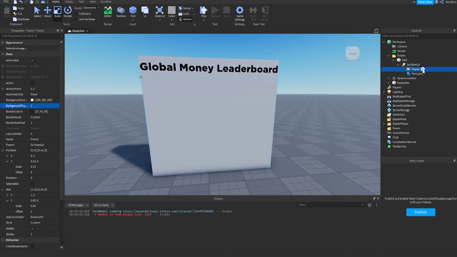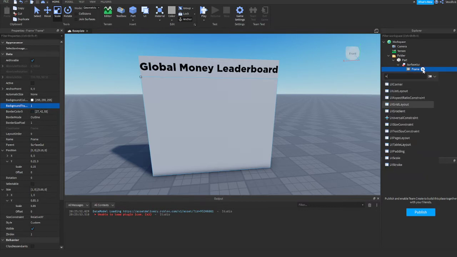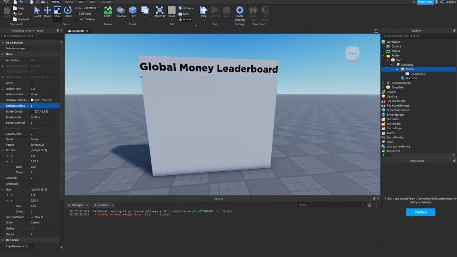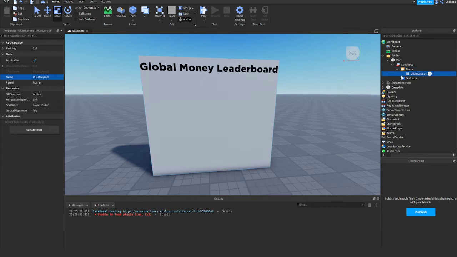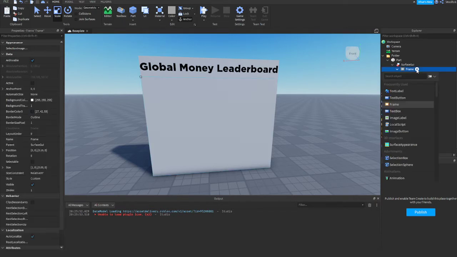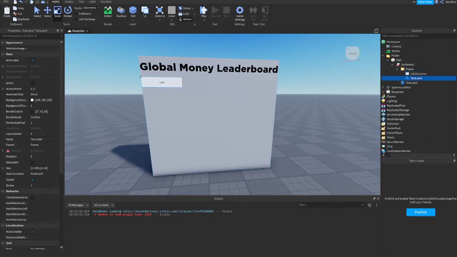And then inside of here we can add ourselves a UI list layout. What that does is it basically creates a list inside of there where we can have our templates. And inside of here we can add our templates, and to make them we just need to add a text label. We'll set the size to 1,0,0.1, sorry.